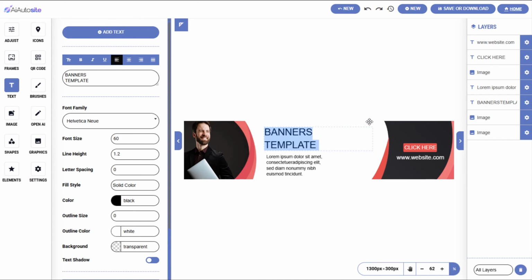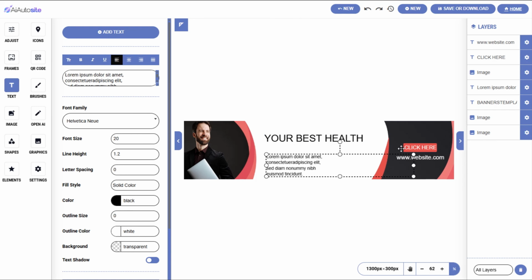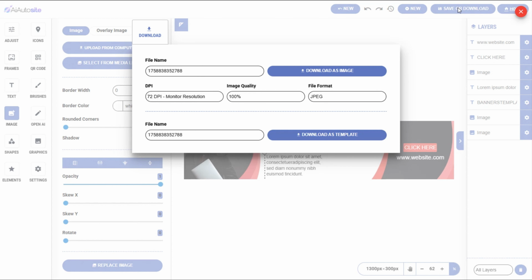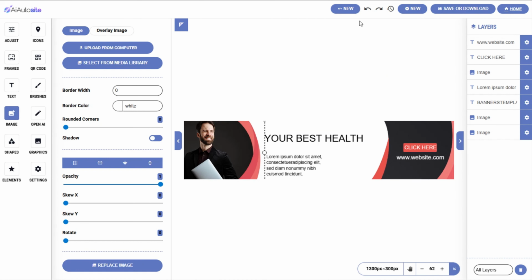Again, you can customize this in virtually any way you can think of. All right, so we'll just say your best health. Again, customize words, call to actions, URLs, graphics, all of it. We'll save that. I'm going to call it header 1, and download it as a PNG. I'm going to go back to the templates.